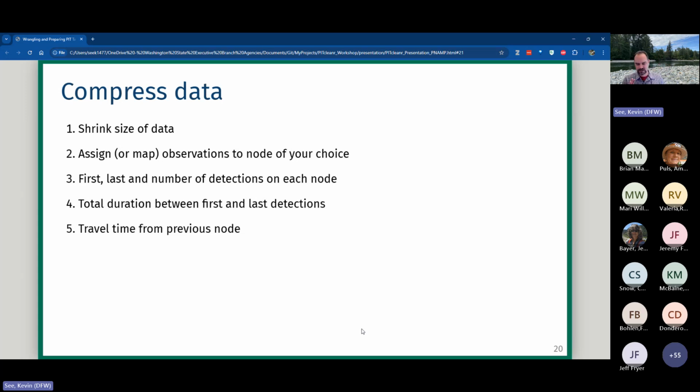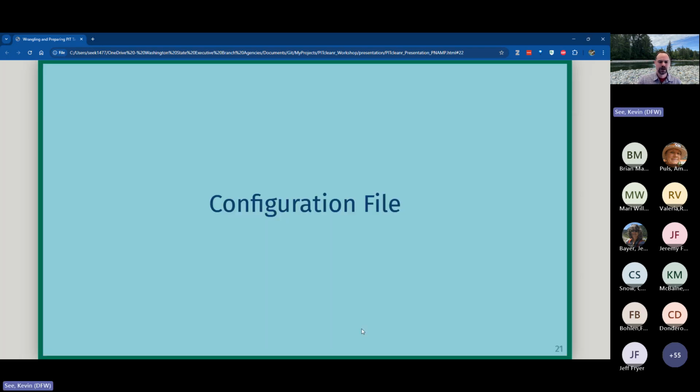To sum it up again, I think this is one of the keystone abilities of PITcleanr. It shrinks the size of your data, and can really map to the node of your choice. And we'll talk about what that means later, because that can be really important. It has a lot of flexibility in how you do that, and then just provides some hopefully useful information along the way. So let's talk about how to build that map.